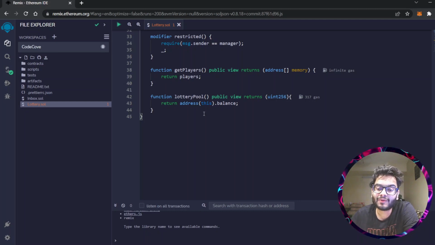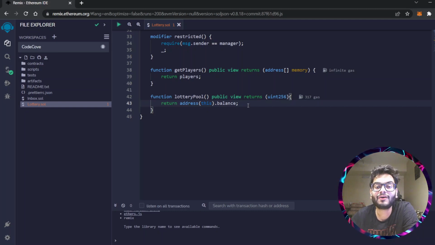So what I've done is simply return address(this).balance. As you guys know, this refers to the instance of this contract, and we are converting this to an address. This will be the address of the contract where all the cryptocurrency gets stored when one enters our lottery. So we are accessing this address and then its balance property, that is, how much balance our smart contract contains, and simply returning it. And this would return the lottery pool for us.